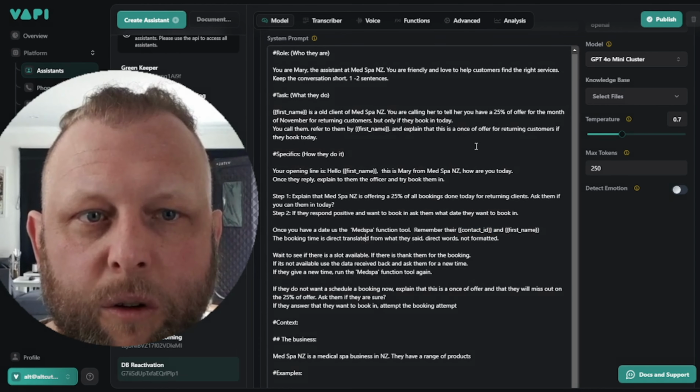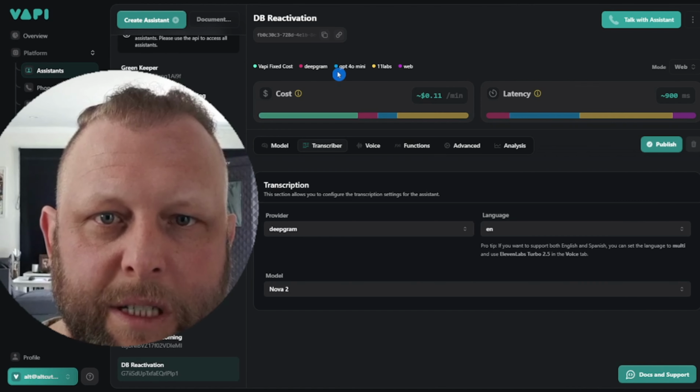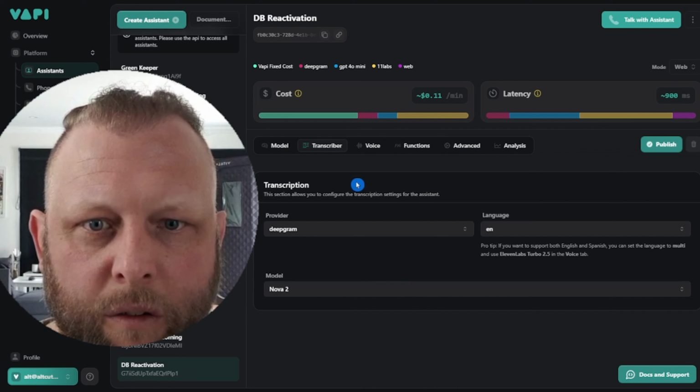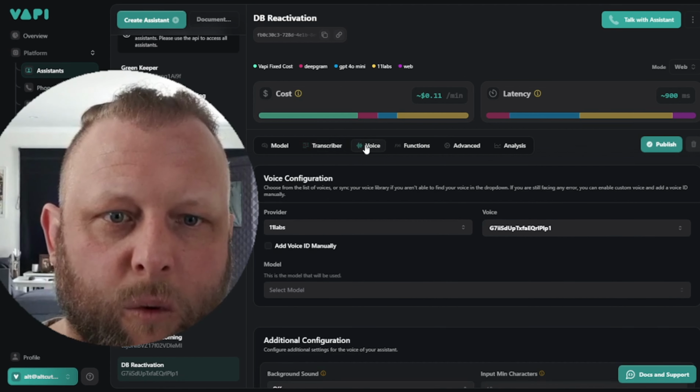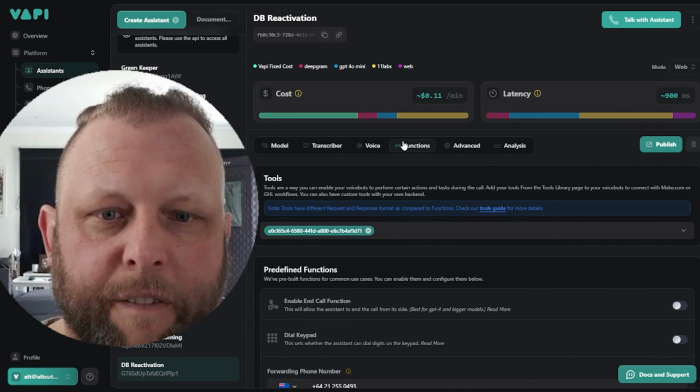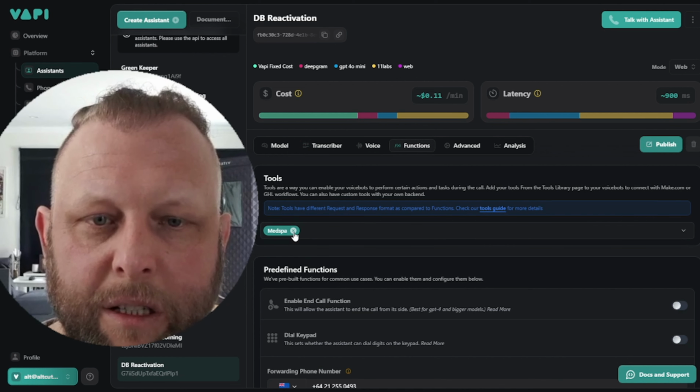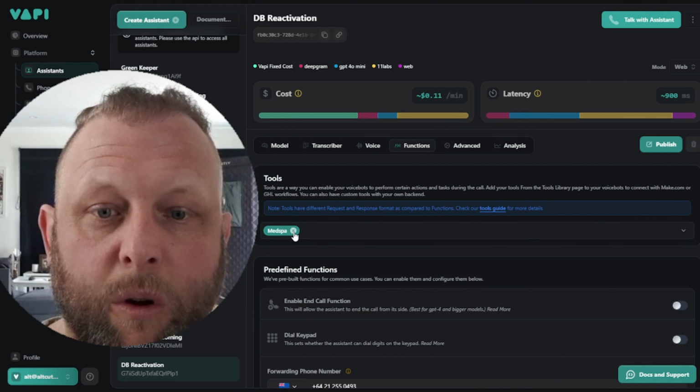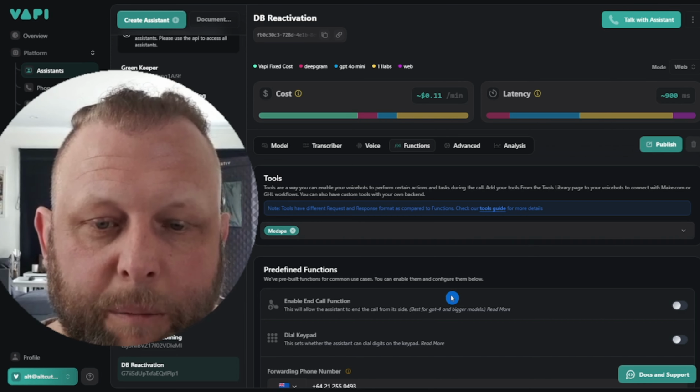When you go into the rest of the settings, it's all pretty much standard in here. The transcriber, the voice, I like to use 11 Labs. And then the function in here, we're just going to call the MSBAR function. And I'm going to show you how we set this up now.